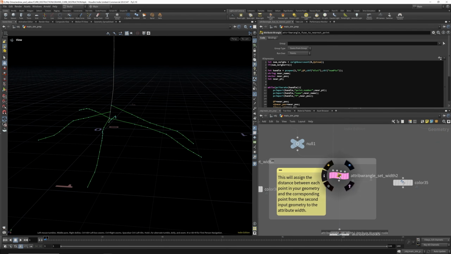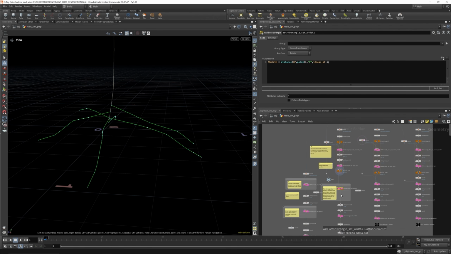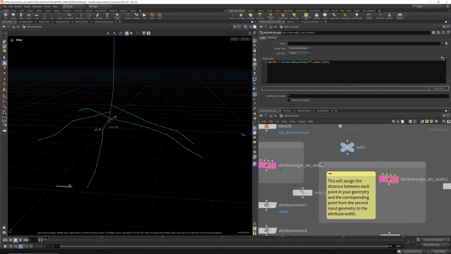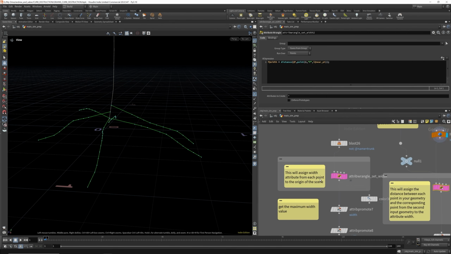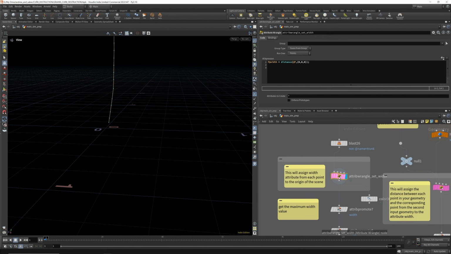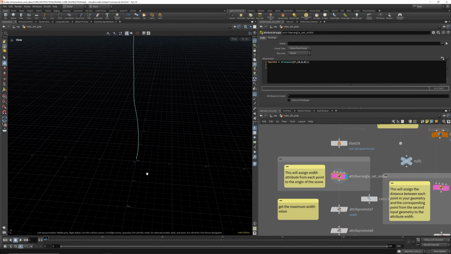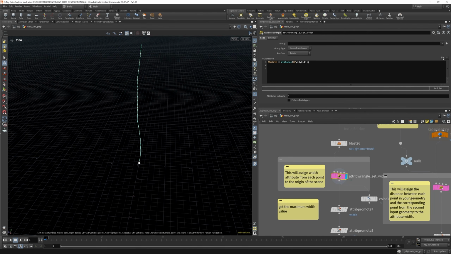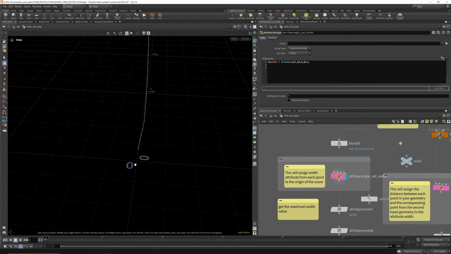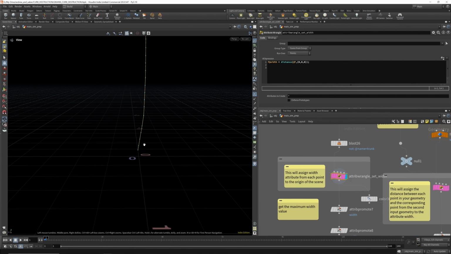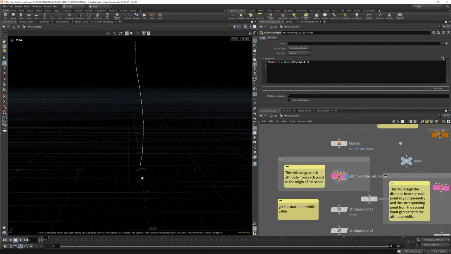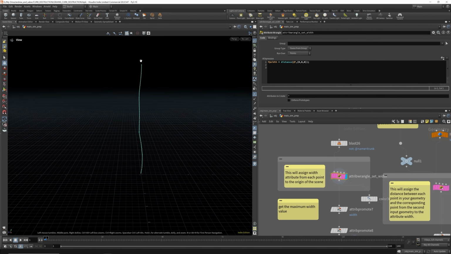Cool. And here what we're going to do is create that width attribute. Let's take a look here. What this is doing is saying how close these points are to the origin of our scene. The closer they are, we're going to map a value of 0, and all the way up here, based on its distance, it's going to give it a value.